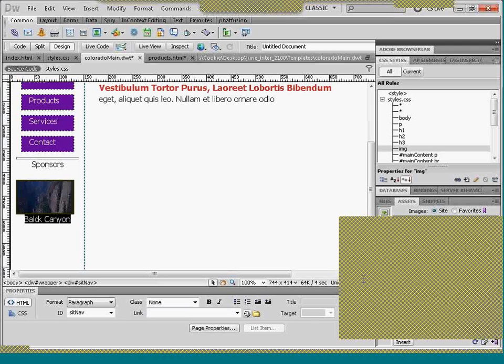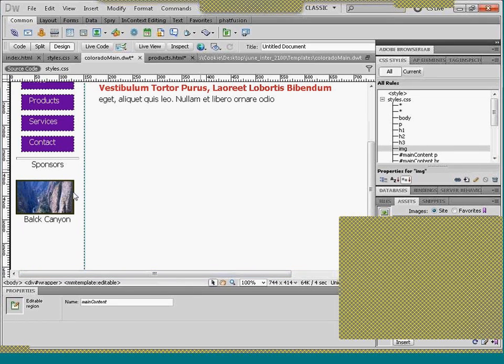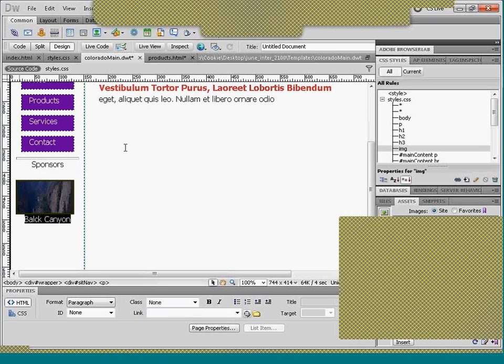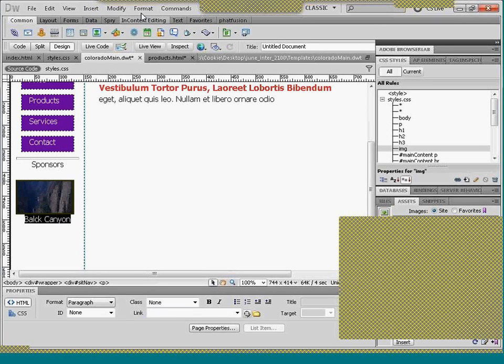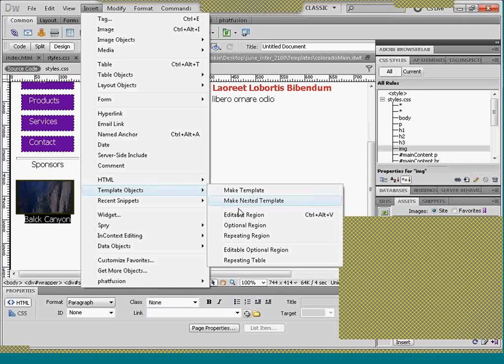Another question was, if you create a template, wouldn't you want the navigation to be editable as well? Otherwise, how would you link between pages? Well, I am going to show you how we're going to resolve that. So let's just put this back in one more time. Let me just get this back. I'm going to insert the template object.